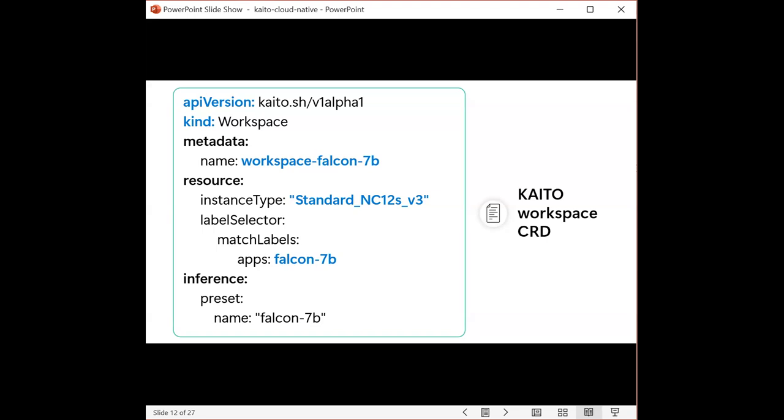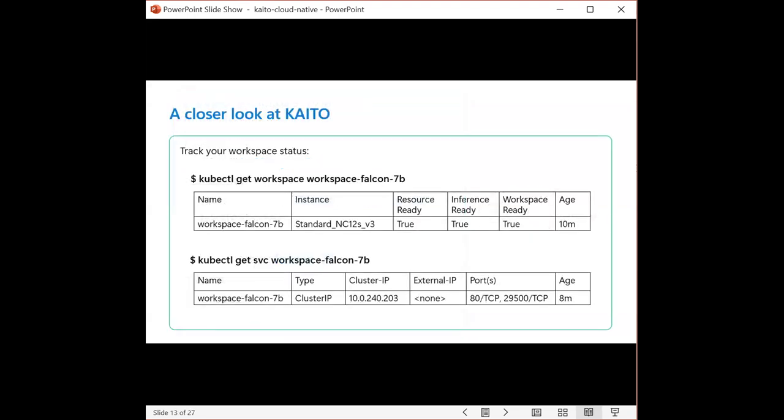And everything is defined here: the resources that you need, as well as the inference service. Again, noting that it's the Falcon 7 billion model. Once you apply your CRD, you can track your workspace and all of its components, so tracking your resource readiness, inference readiness, and workspace readiness. All of this is sped up and can occur within just a few minutes, as opposed to the steps that I outlined previously, where understanding it and doing the investigation yourself can take up to days, as a general application developer, Kubernetes operator, et cetera.